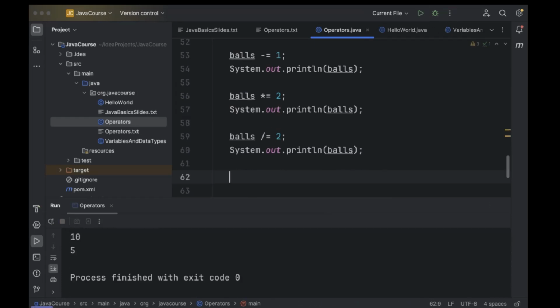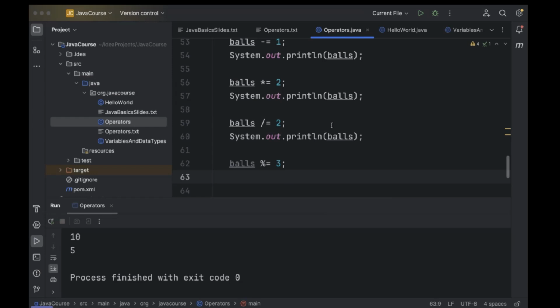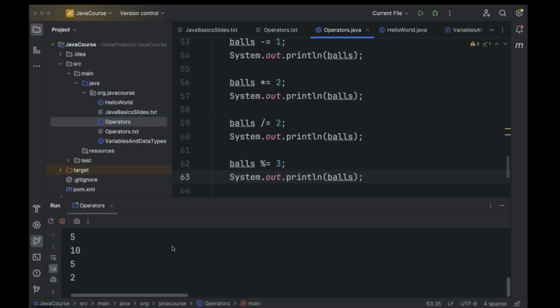Okay. And now let's do modulus also. Modulo by maybe 3. So we should get remainder as 2 and then assign. So what is 5 divided by 3? It is 1 point something and the remainder is 2. So if you just see, the value that is printed is 2.